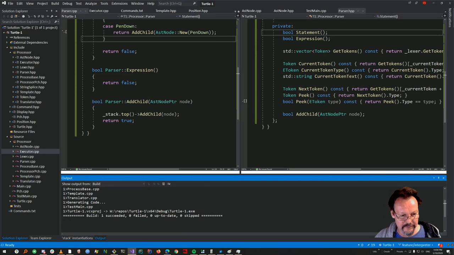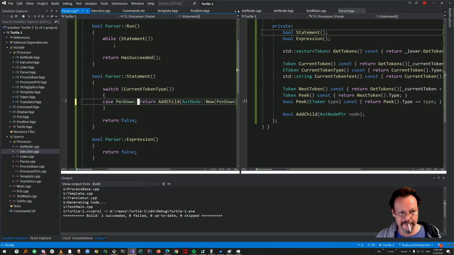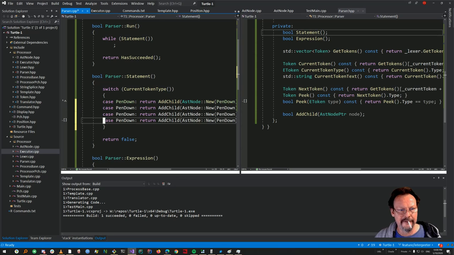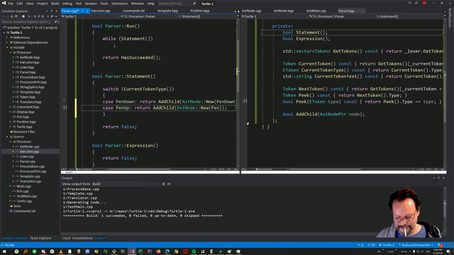So that built, so pen down is pretty simple, and I couldn't even make that one line really. And there's a lot of these that are just going to be like pen up and, actually, that's the only two I can think of. Just tokens. So that's going to be pen up and pen down. Other ones take arguments, so they need to be... I'll just change that to the same thing.